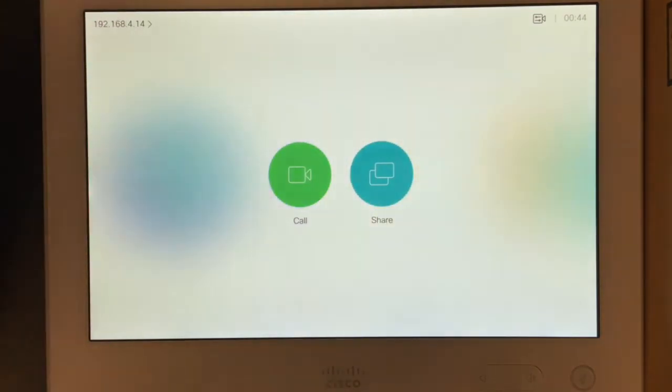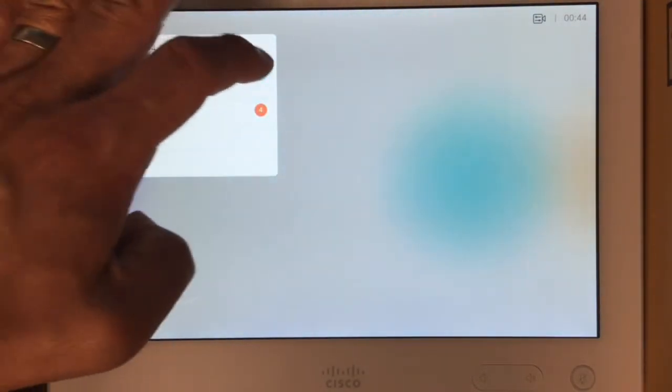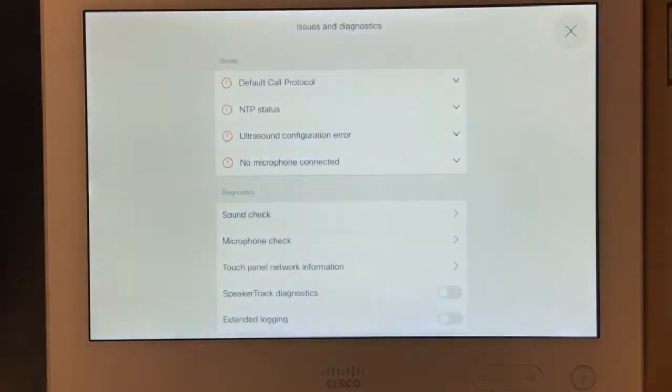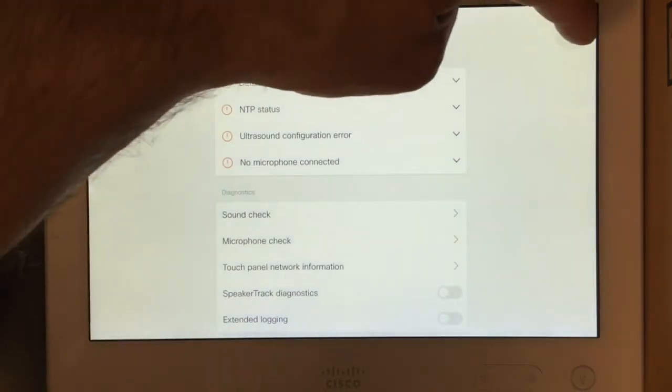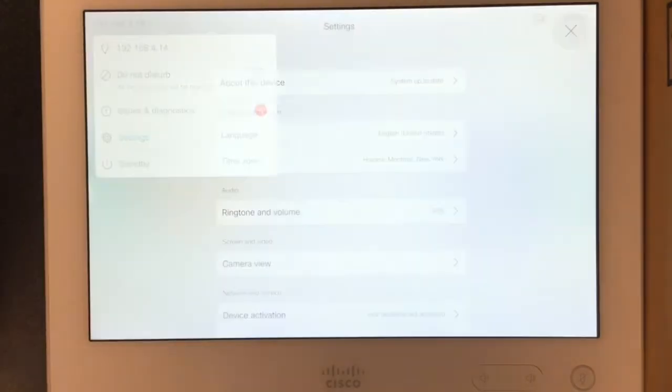There's some settings. If you select this menu in the upper left, there's a do not disturb toggle. Issues and some diagnostics. A settings page.